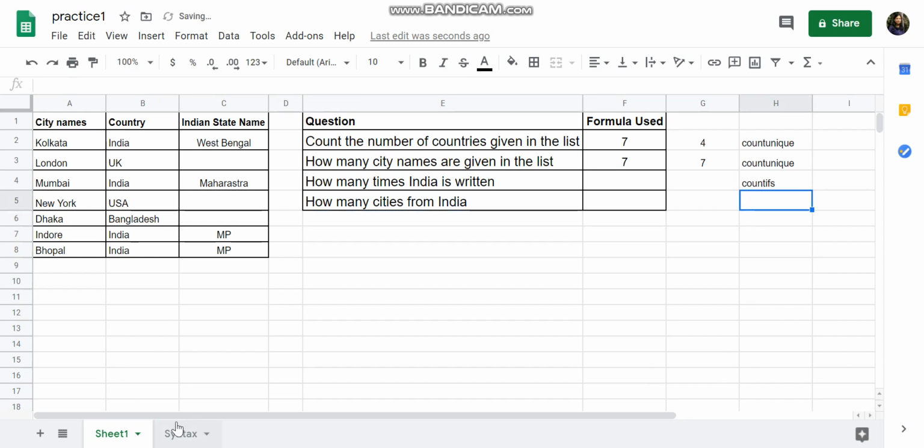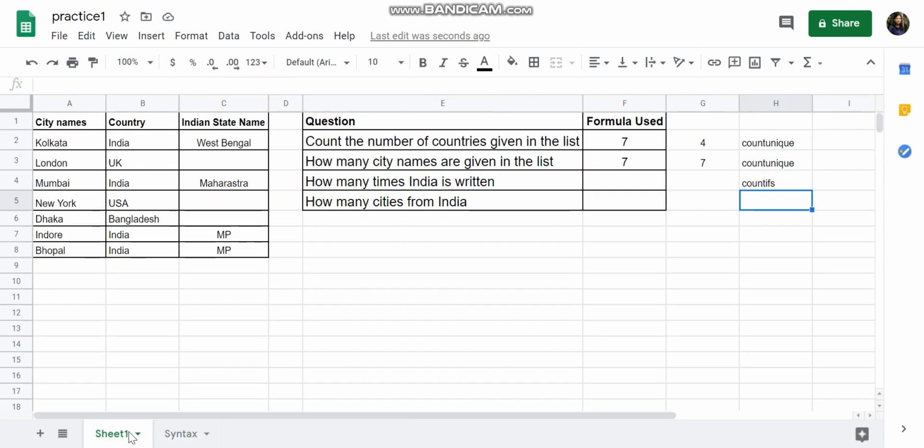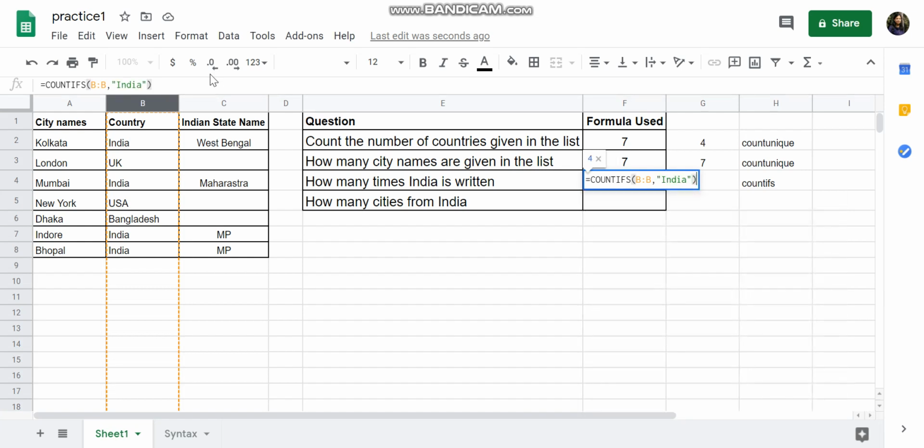In COUNTIFS the syntax is like this. COUNTIFS has an even number of arguments: range 1 and the condition for that range, range 2 and the condition for that range, and so on. You can have any number of arguments in COUNTIFS, given that those are in pairs. So let's begin. We want to count this column, that is range 1, when condition 1 is that it is written as India, and enter. So there are 4 names, that is 1, 2, 3 and 4.